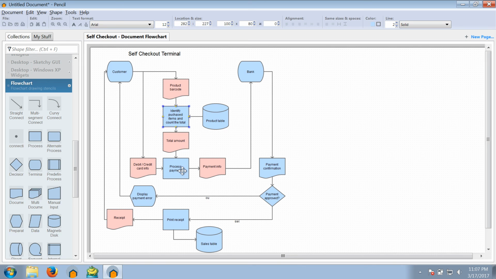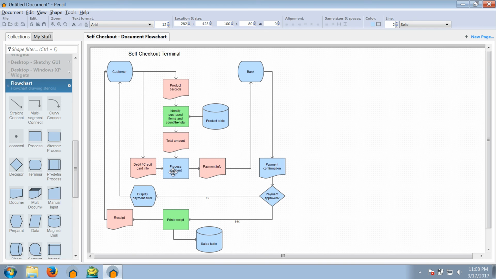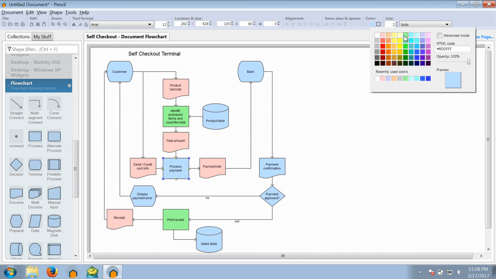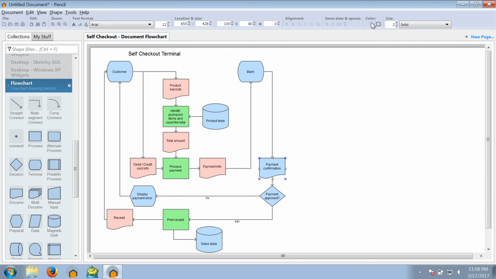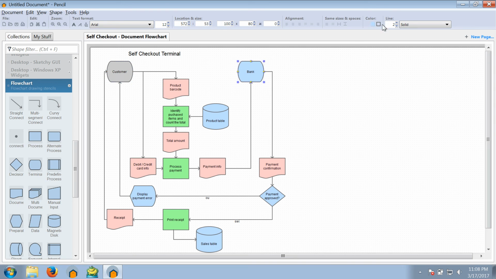So for example, for process, I want to make it green. I have to be consistent. I missed this one. Okay, so I have to make it green, and so on. If I want to make this one gray, I have to be consistent. Every time I use termination, I have to use a gray color. The coloring is completely up to you and also depends on the need. But make sure that you use a consistent coloring scheme.